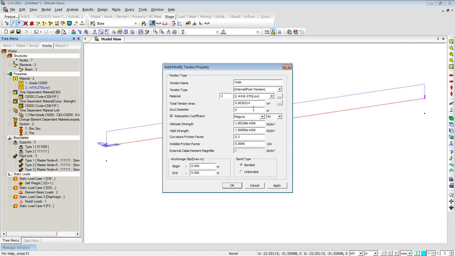Then I can enter the duct diameter, which is 0.103 meters, and the relaxation coefficient I'll assign as per CEB FIP and use the coefficient as 5%. Then you can see the ultimate and the yield strength of the tendon material are given here. The curvature friction factor and wobble friction factor, to be accounted since it's post tension, are given here. We are also considering anchorage slip at the two ends of about 6 millimeters, and we can consider either bonded or unbonded tendons. So I'll click OK. So we are going ahead with bonded tendons.